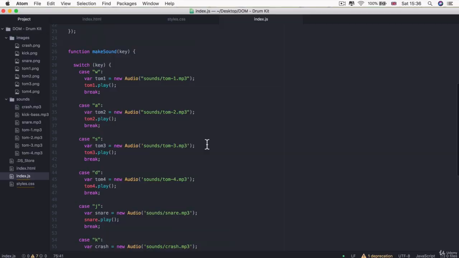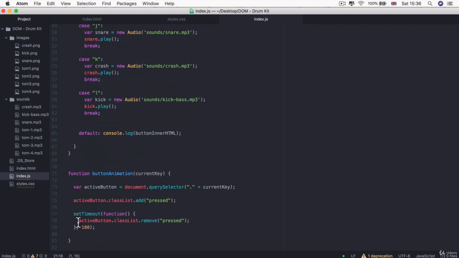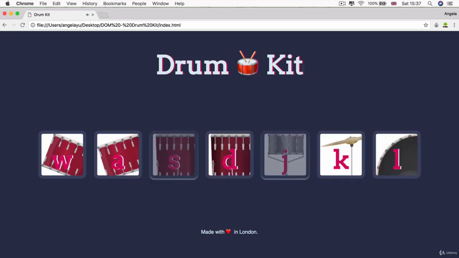Pretty neat, right? And if all goes well, it should also work for our key press event, because when the key press is detected, this function gets called and we can tap into the event that triggered the key press by using event.key, which then gets passed into our method called button animation, and it will do exactly the same thing as it did for the button. That looks pretty cool, right?